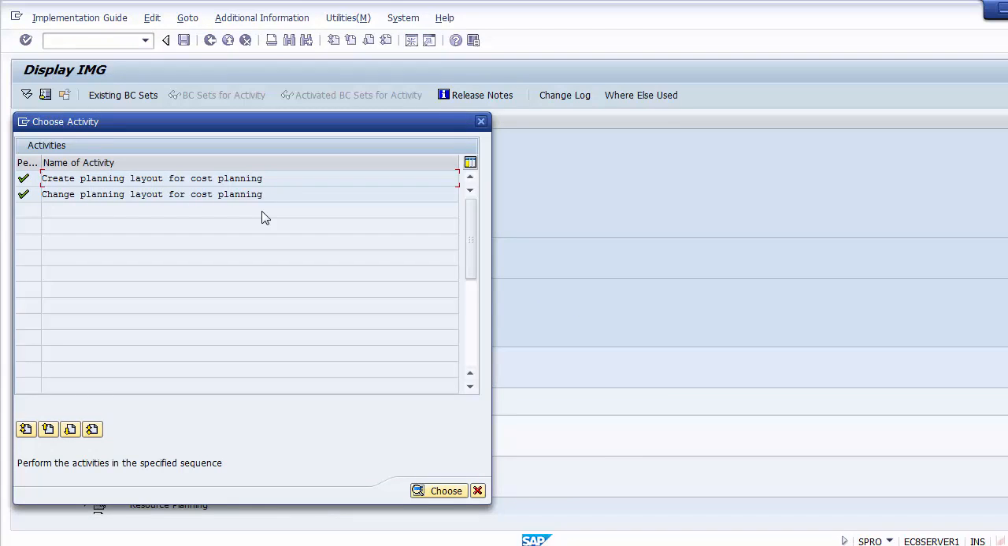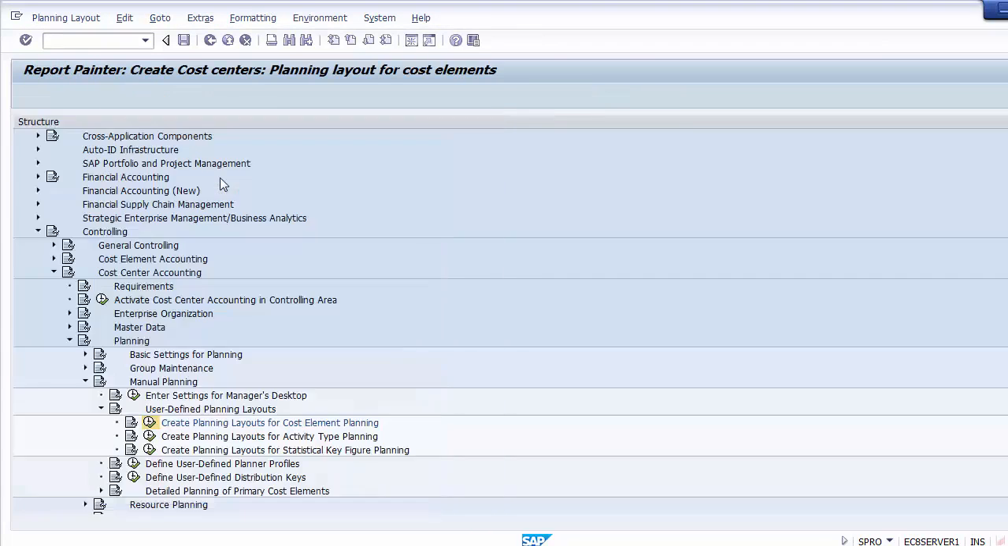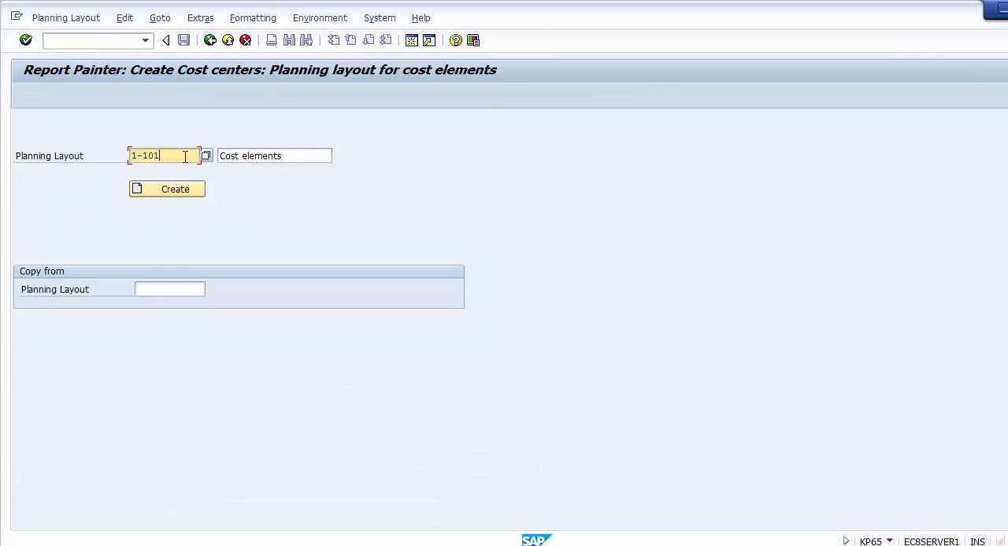So what we would be doing is we will not be copying anything because that will be more easier to do. We'll be creating a planning layout for cost planning from scratch. So for that we need to go to the first option, that is create planning layout. So double click onto the create planning layout. Now here you need to assign your own layout number or a code which you want to give it to. Suppose I give it as Z101 cost element planning as a name to it.